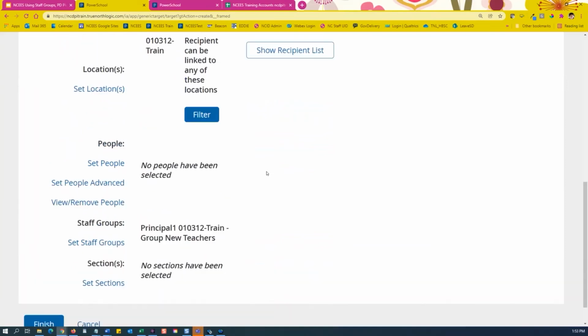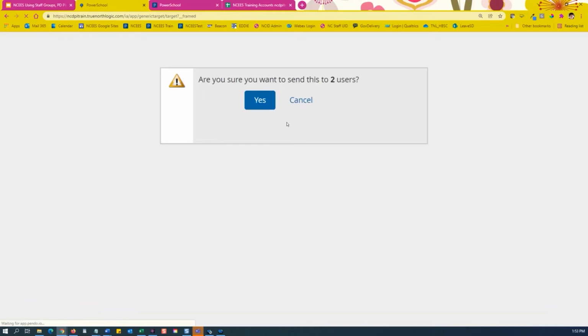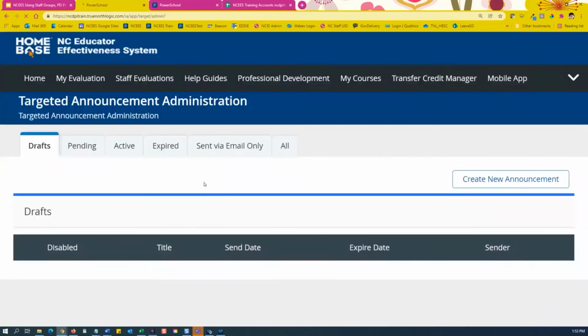I don't think I had any other red areas. So I'm going to try to finish again. I'll say, yes, I want to send this. Okay, and now it's sending.